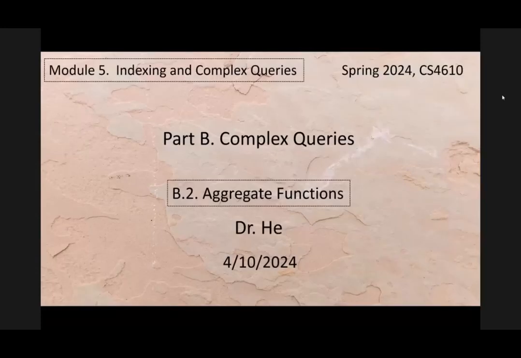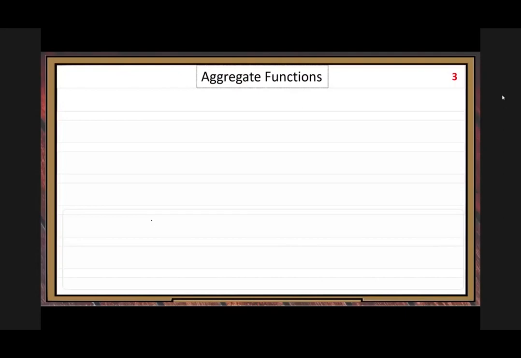All right, next, B.2, aggregate functions. That's the topic I want to give you an explanation of before you work on homework assignment 2, part B. We have several questions where we need to use aggregate functions. But when you use aggregate functions, there are some concepts you need to understand. So let's study this topic.